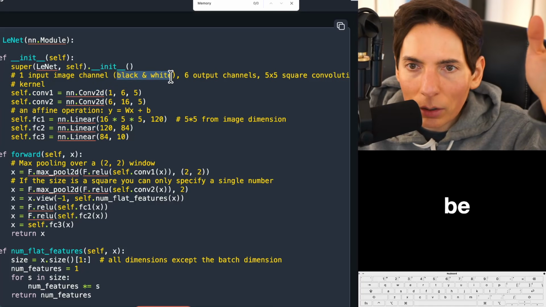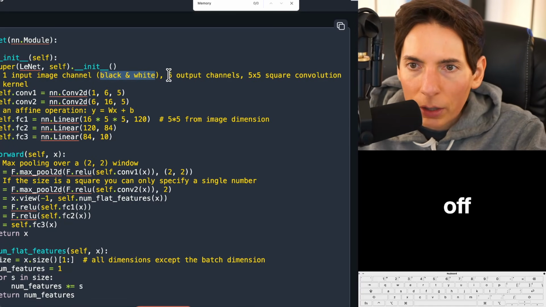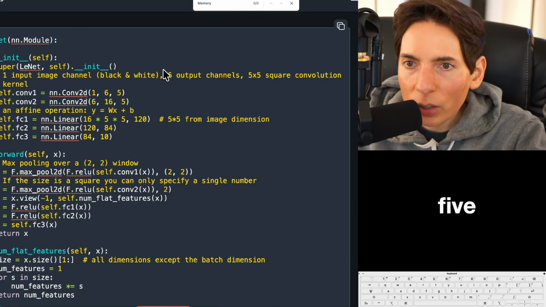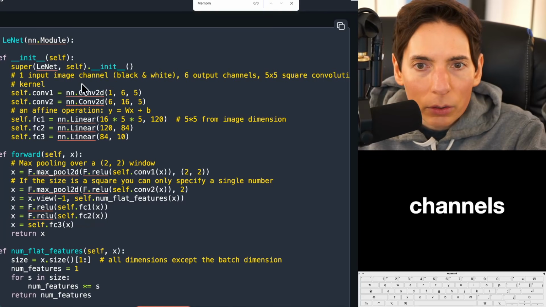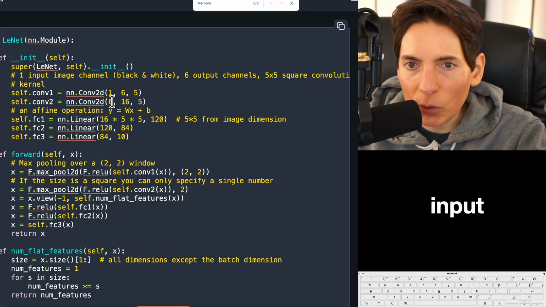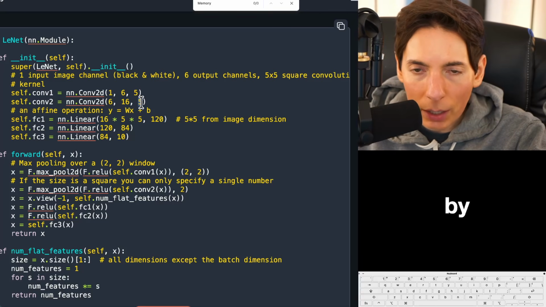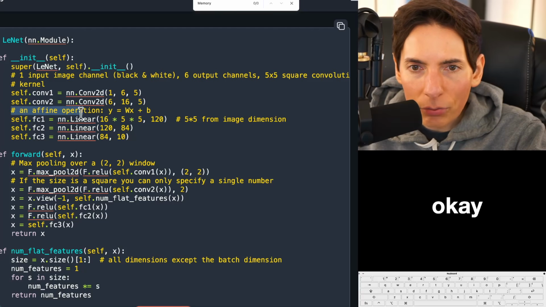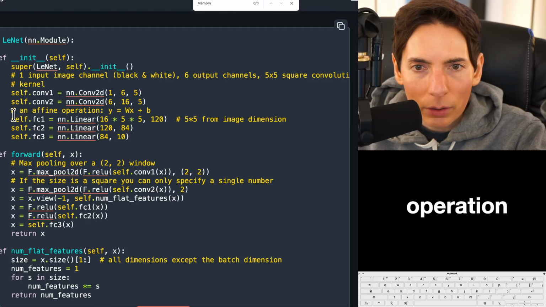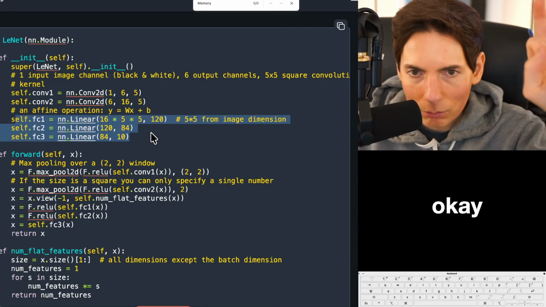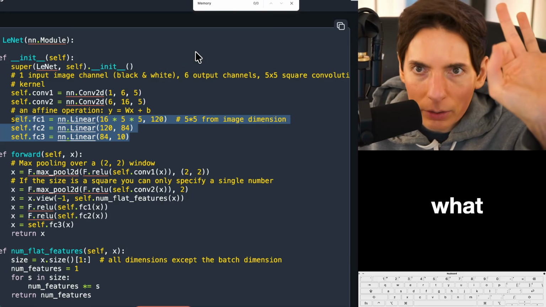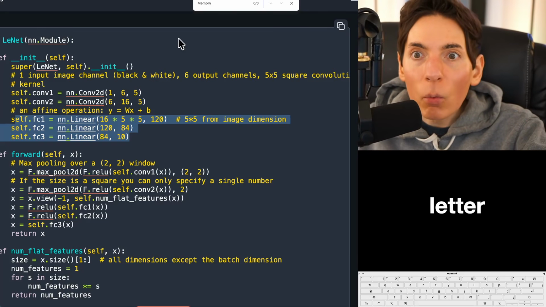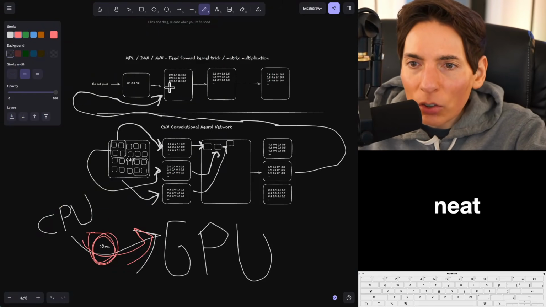Going to be black and white, so pixels on or off. 6 output channels, 5 by 5 square. 6 output channels. Okay. So this is a 1 in to be the same. So 6 and 6 need to be the same, and you'll have 16 outputs. And the filters will be 5 by 5. Okay. And an affine operation. Okay, then we do the linear feed forward. So this is exactly what we did, almost to the letter. Oh, look at that, that's neat. This is almost exactly the same.